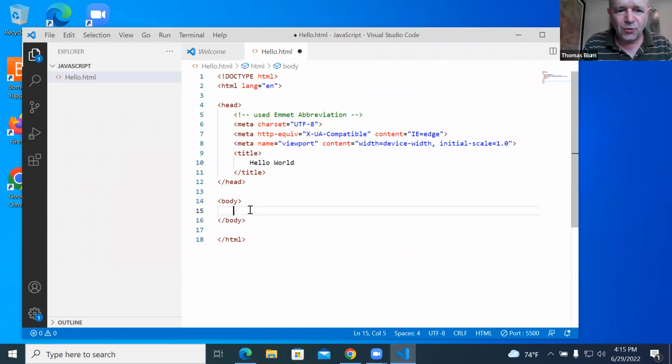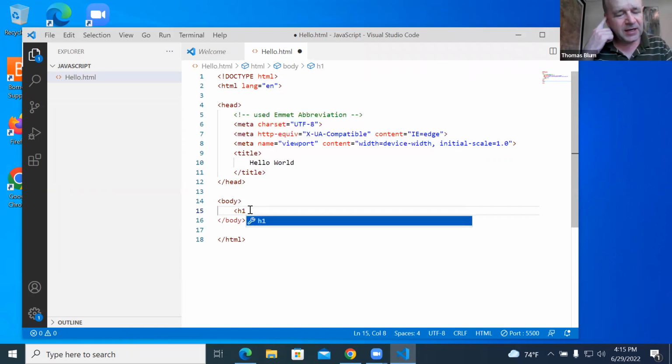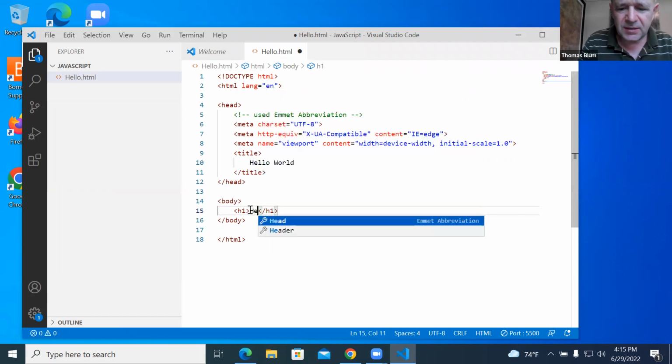So I'm going to make just a little header tag, an H1 tag, down here in the body. It is an open-close type tag. The body is normally what we see in the main page. I'm going to just say hello world again.